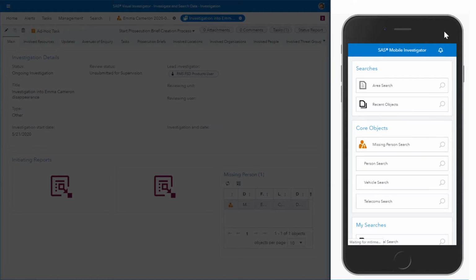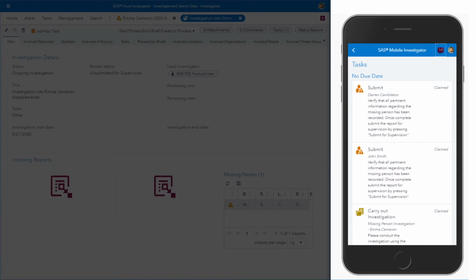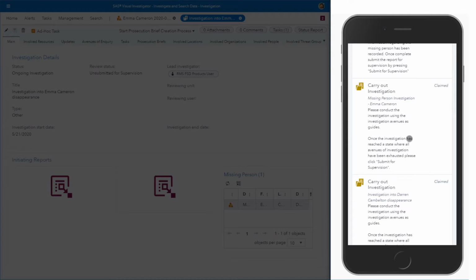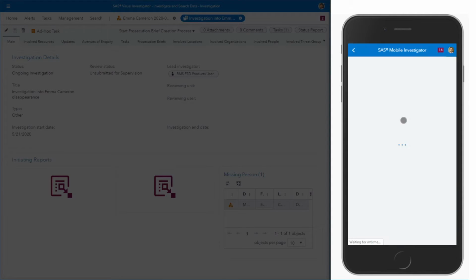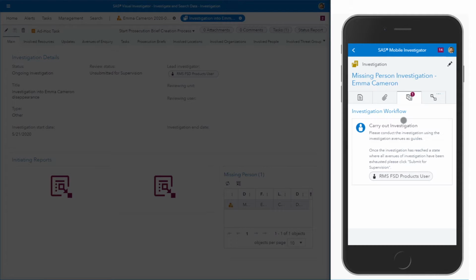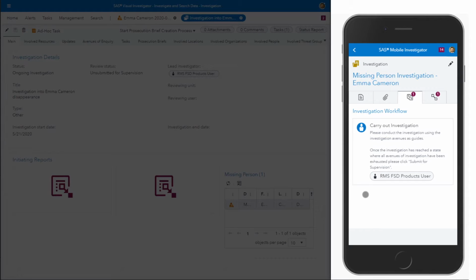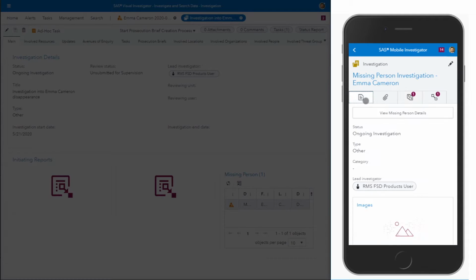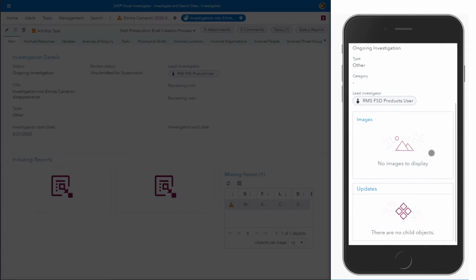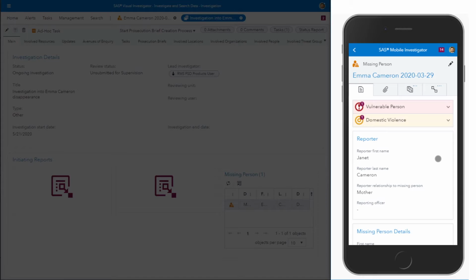So on our mobile device, we can log in now. And let's say we're one of the members of the two-man car who've been dispatched. I can take a look at my tasks and I can see that indeed the investigation which was created has been assigned to me. So I can drill into that, take a look at the investigation itself, which is understandably threadbare given it's just begun. But from there I can launch to take a look at the missing person report itself, which has a lot more information.